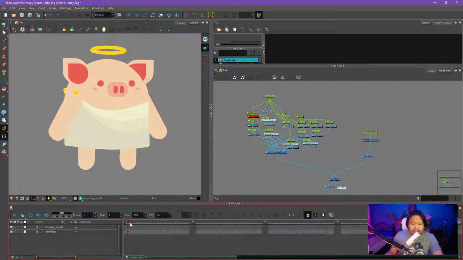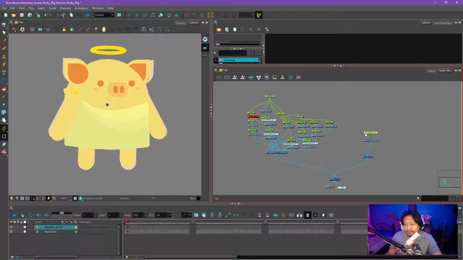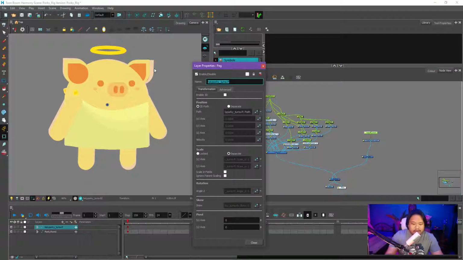Now that I have that, what I'll do is, you'll see a plus icon here. So, for example, the Holy Porky Turn or the Porky 3/4, I'll name it as Porky 3/4. Wait lang.